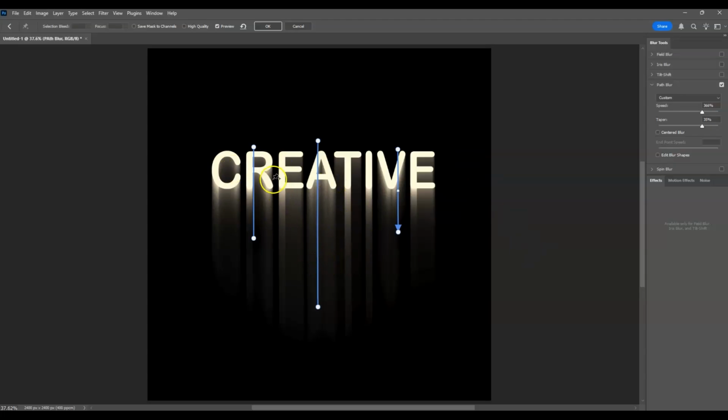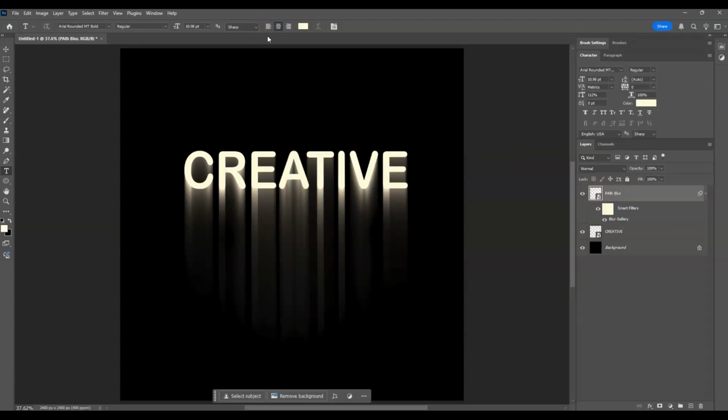So in this case, this one looks better for me. Now, once all said and done, don't forget to hit enter, or you can just press OK here on top. There you go. Okay. Now, the next step we're going to do here is we're going to add a blur on the text layer.